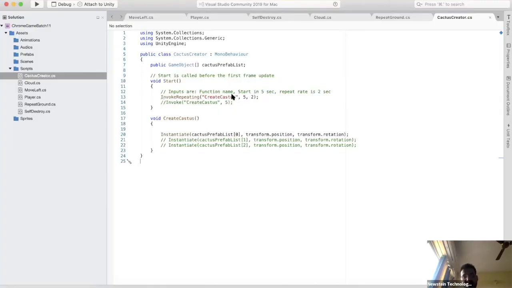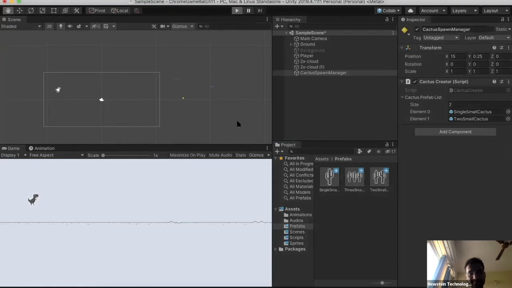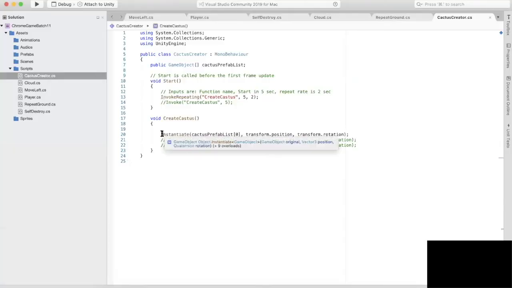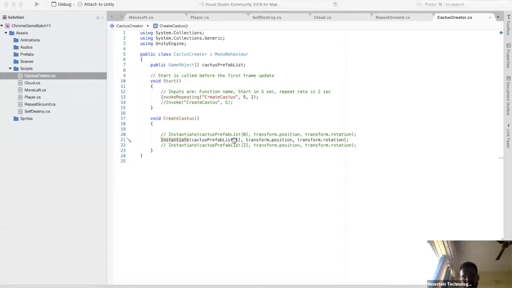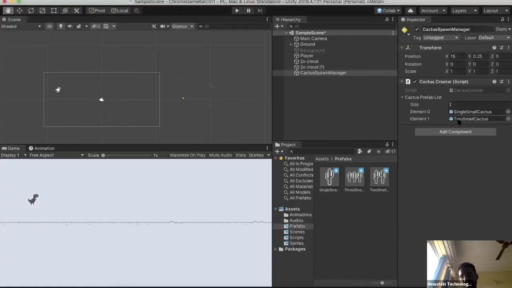Okay, so I have changed the code to use the list. We'll see what happens. So after 5 seconds, the first cactus came, and this is our element 0, which is the single small cactus. If I change this, instead of instantiating one object only, and instead of 0, if I use 1, first index means element 2, which is 2 small cactus. We'll come to that. We'll fix that problem. Let's understand this part first.